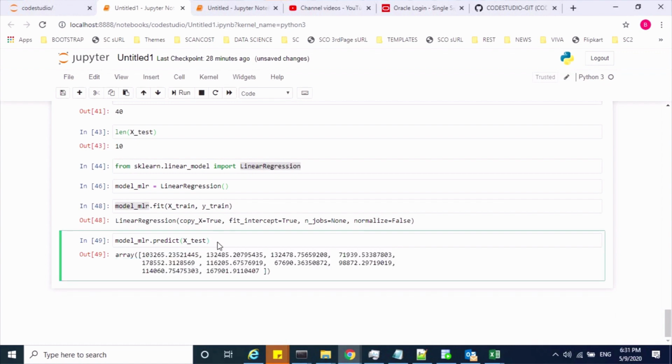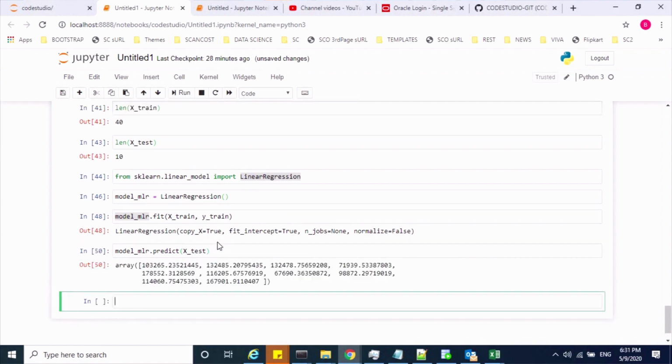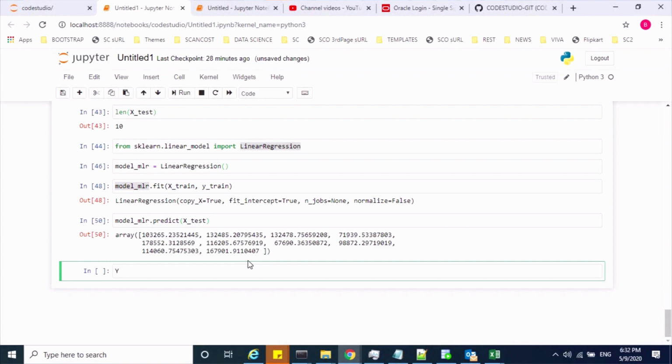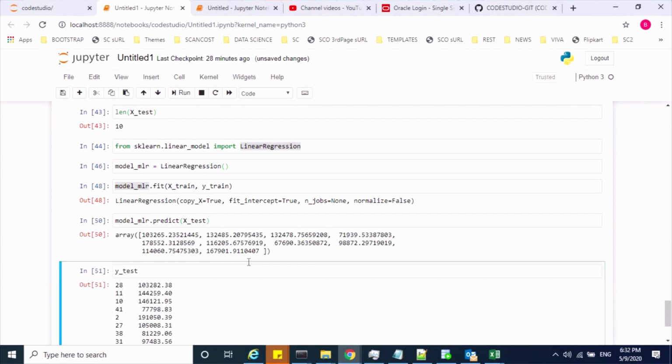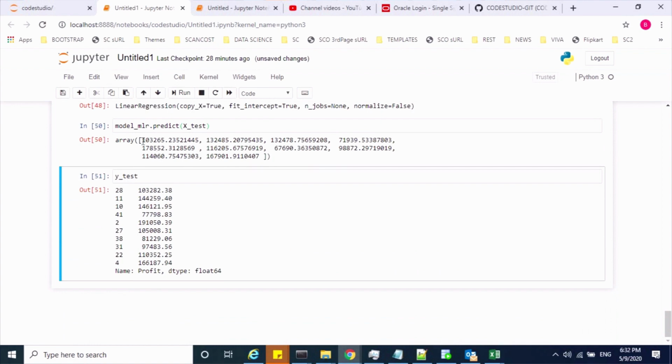Now I also have the actual test data, right? So let me check that and we'll try to compare. See, so basically here is my predicted value and this is my actual value, which are very close to each other. The second row, third row, fourth row. So like this we can validate. So it is close to the actual test data.